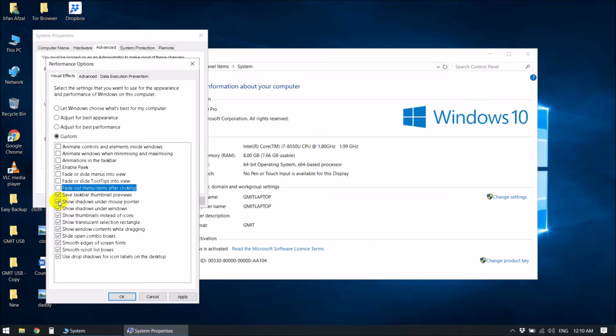Show shadows under mouse pointer? Yes. Show shadows under windows. Show thumbnails instead of icons. In fact, let's get rid of this also. Okay. And show translucent selection rectangle? Yes. Show window contents while dragging? Yes. Slide open combo boxes? No. Smooth edges of screen fonts? Yes. Smooth-scroll list boxes? No, we don't want any scrolling of the list boxes. Use drop shadows for icon labels on the desktop? Why not?